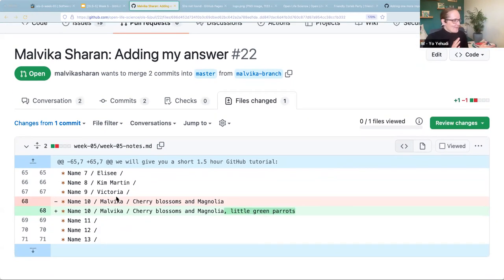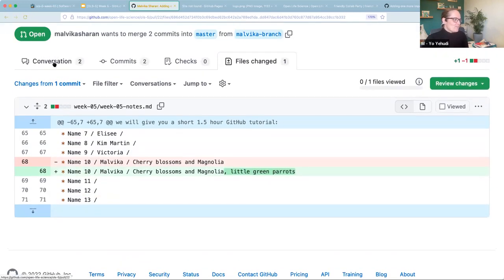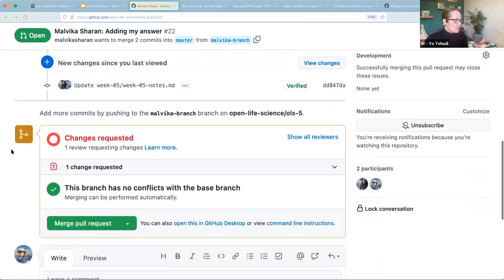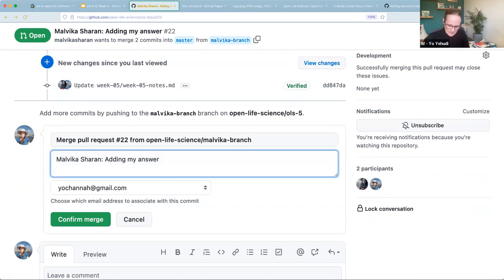Anyway, I have viewed these new changes. I can see that Malvika now agrees that she should in fact have joyous little green parrots on her list. So I'm not even going to bother reviewing this time. Reviewing is optional. It's merely very often useful. I think we're good. We've made the changes. So I'm just going to say, let's merge this.